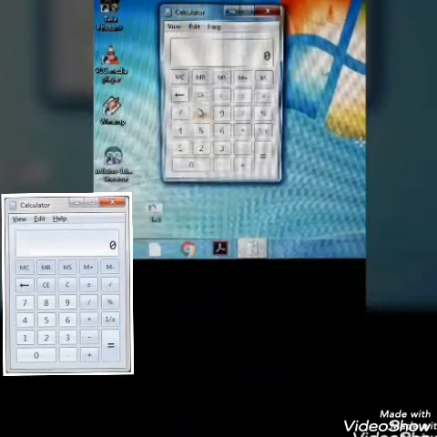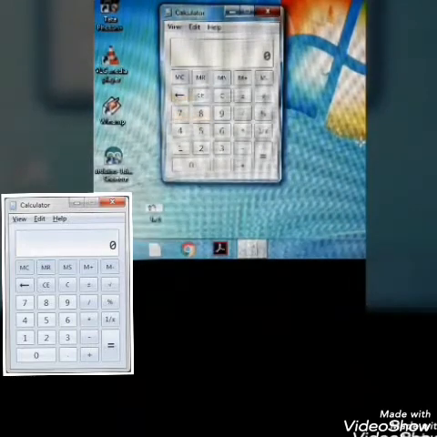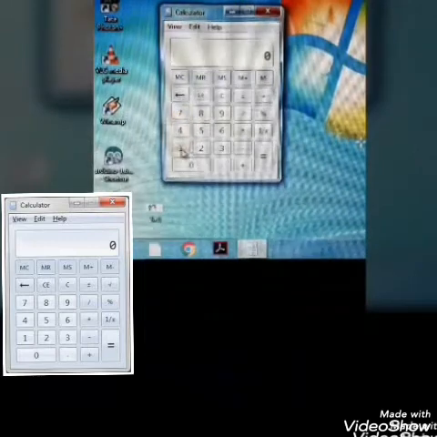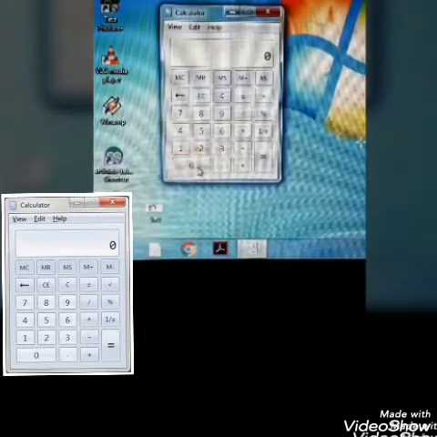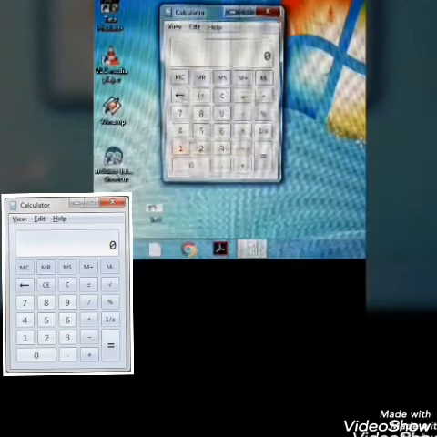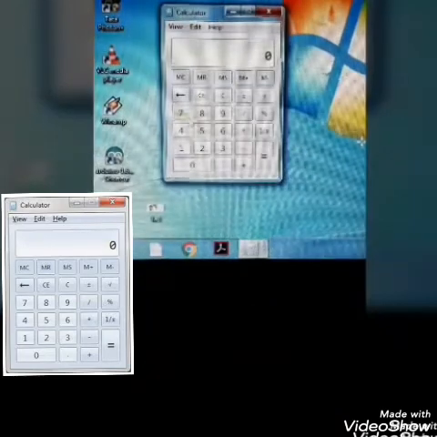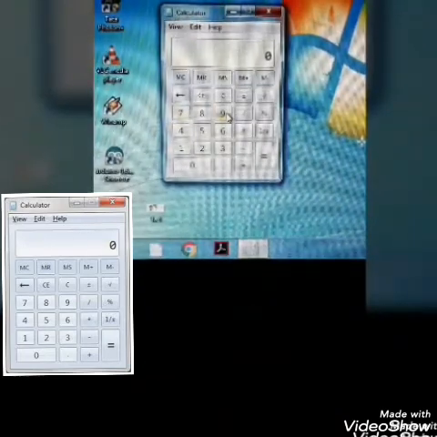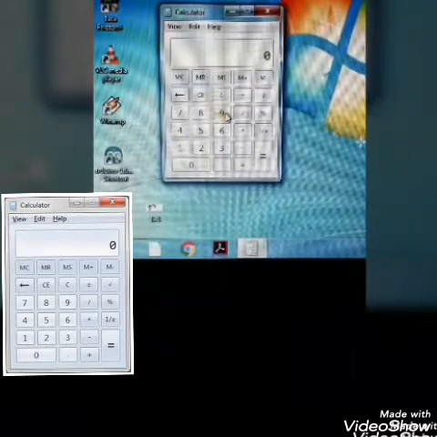And you all can see here so many buttons are there. Yes children. Now here you have the numbers, that is from 0, 1, 2, 3, 4, 5, 6, 7, 8, 9. Like this you have the number buttons.